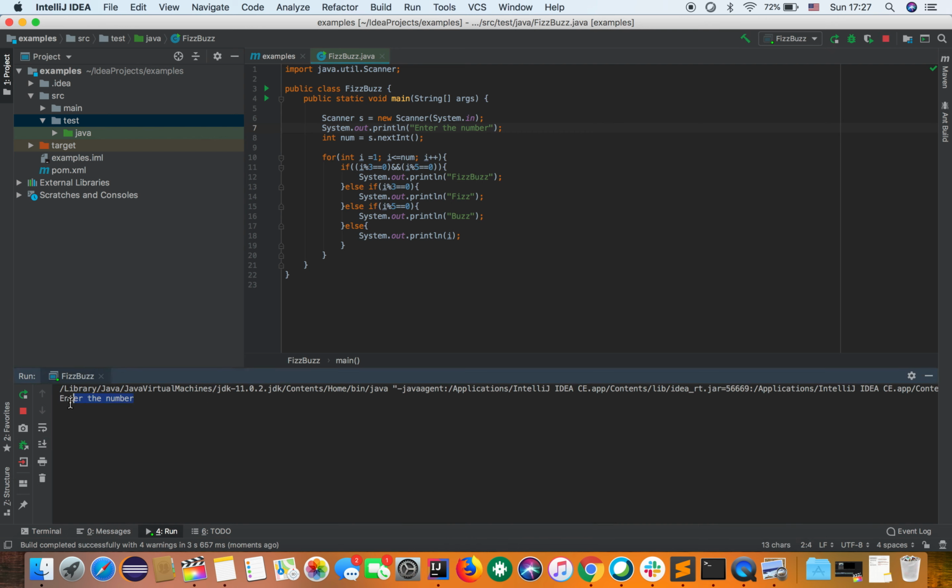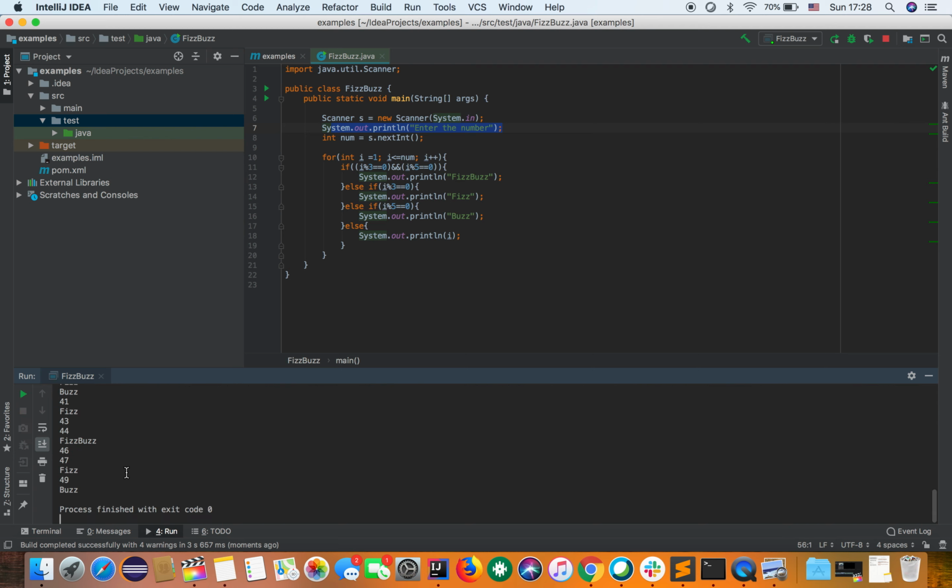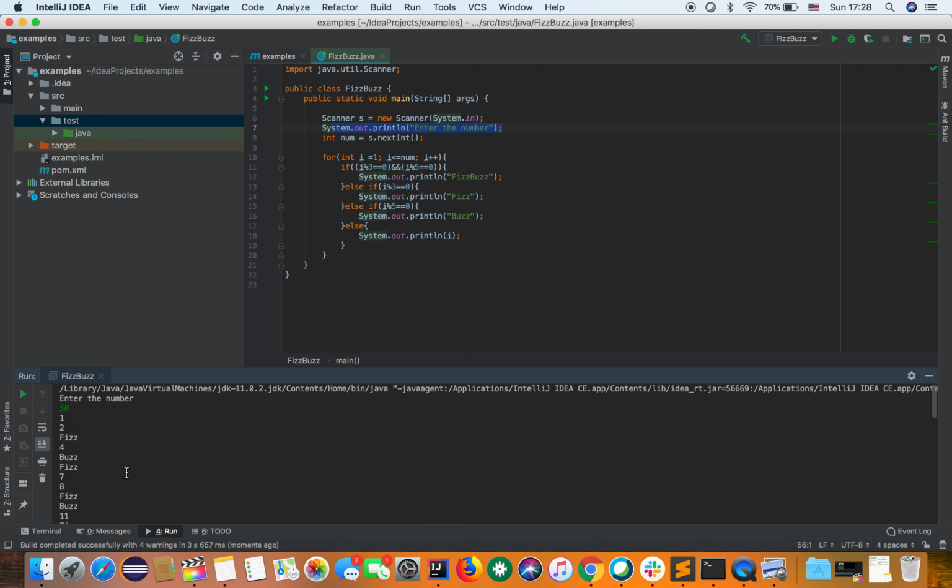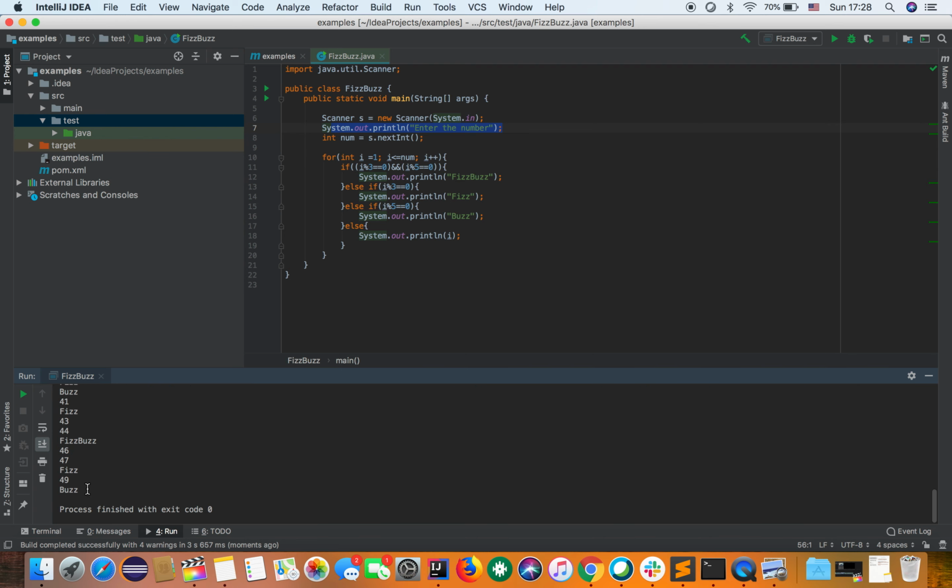So as you can see, we can see this enter number, which is this one, and we assigned the System.out.println here. We will give that number, which is 50. Now we'll press enter. It will print all of the numbers until 50. Starts from 1 till 50, right? 50 is divisible by 5, that's why it's giving us Buzz. And here 45, it's a multiple of 3 and 5, divisible, that's why it's giving FizzBuzz.